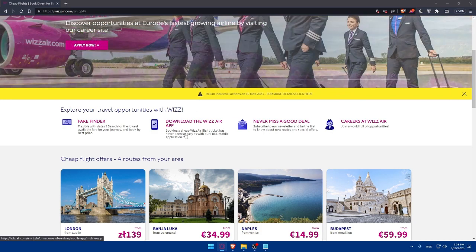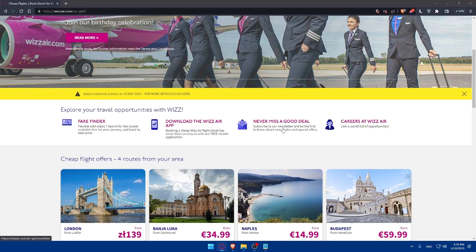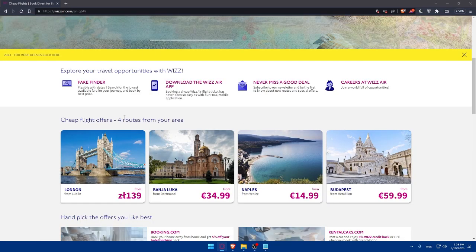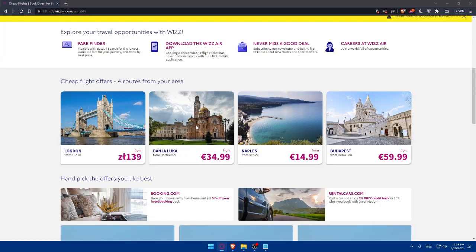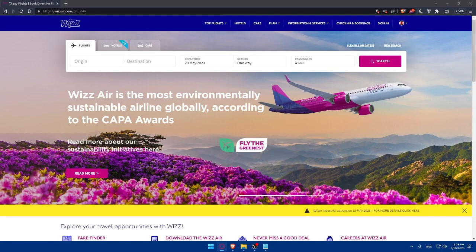Booking cheap Wizz Air flight tickets has never been so easy as with our free mobile application. So you can install their website as an example if you want, and never miss a good deal. As an example, subscribe to our newsletter and be the first to know about new routes and special offers, and careers at Wizz Air. Join a world full of opportunities. As you can see, you can find here the cheapest flights from your home. So here you can find them as an example, and a lot of other stuff.